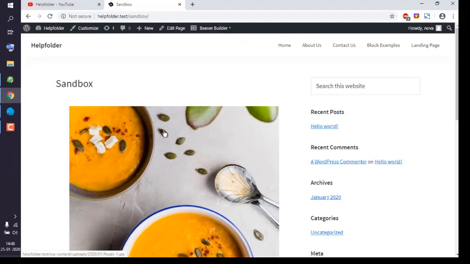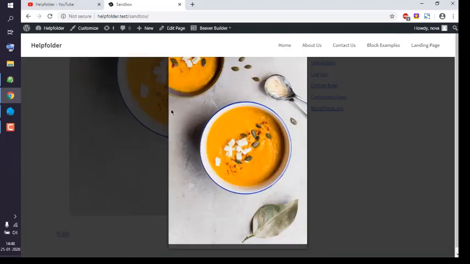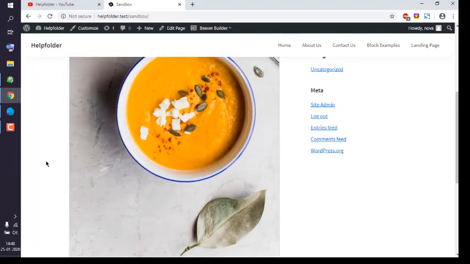Okay, that should show your photo on your page. So we use the photo module for this, and as you can see it also has a lightbox effect. So you get the idea of how to use the photo module from Beaver Builder.